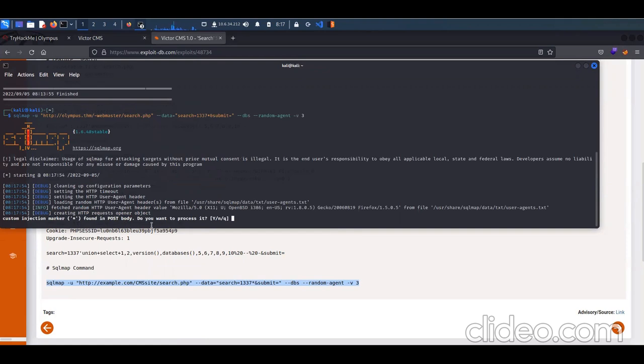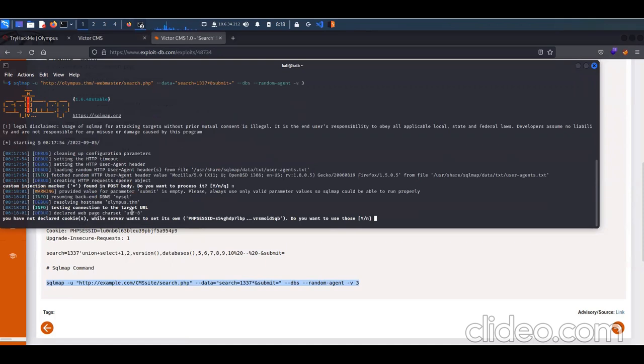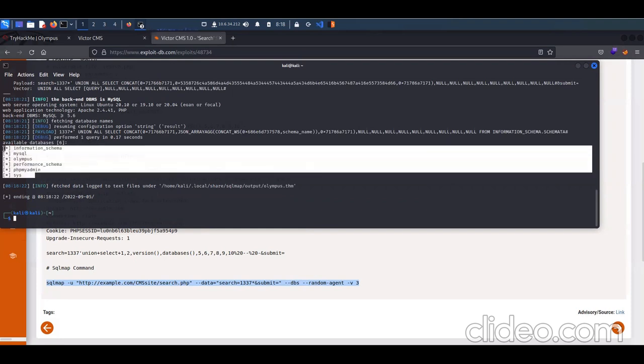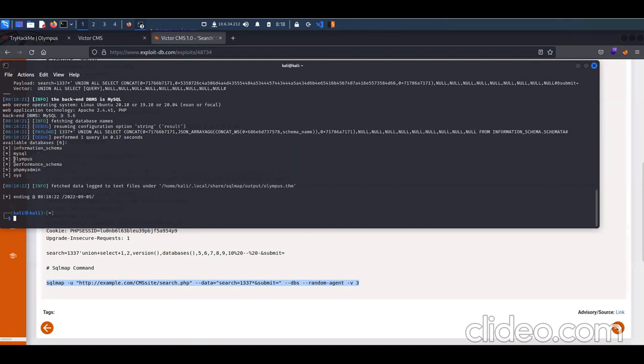SQLmap is asking me if I want to process this post body. No, just take it as it is. It's telling me now there is a cookie here. Well, cookies are important here because we are trying to get access to web applications, so we need to get authenticated, so we need to have this cookie information. So yes, and it went through the rest of the work, and here it shows us that there are 6 databases available on this domain, and out of the 6, this Olympus is really our focus.